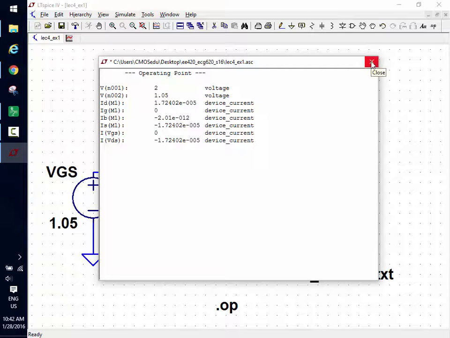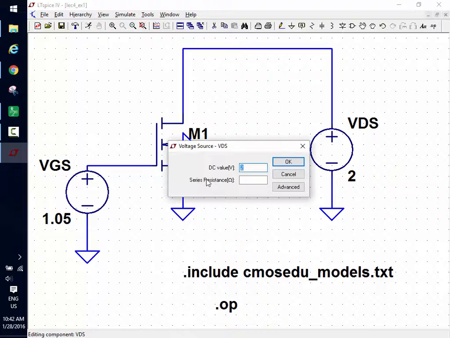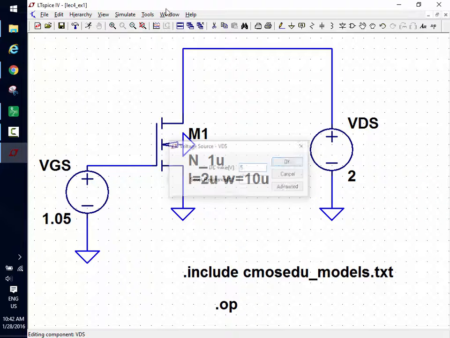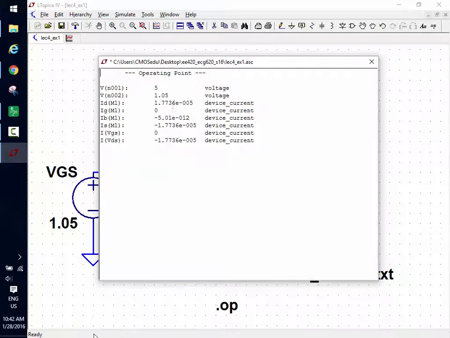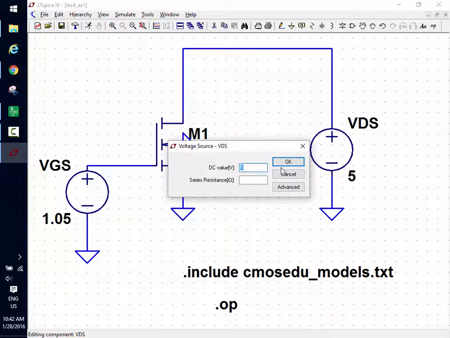Now I'm going to show you something real quick. See how it's 17.2 micro? 17.24 micro. You can go here and then look at the bottom, and it shows it as well. Watch what happens if I increase this to 5. And I rerun. Now it goes up a little bit. Does everybody see that? Okay, so I expect that. So let me put this back at 2.